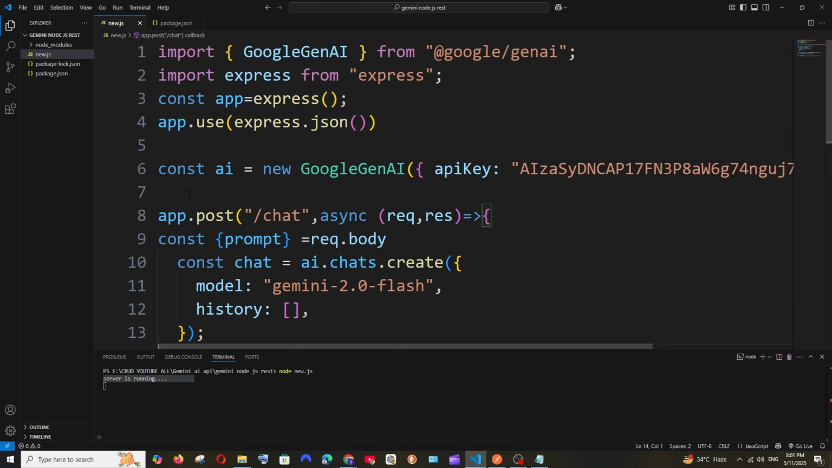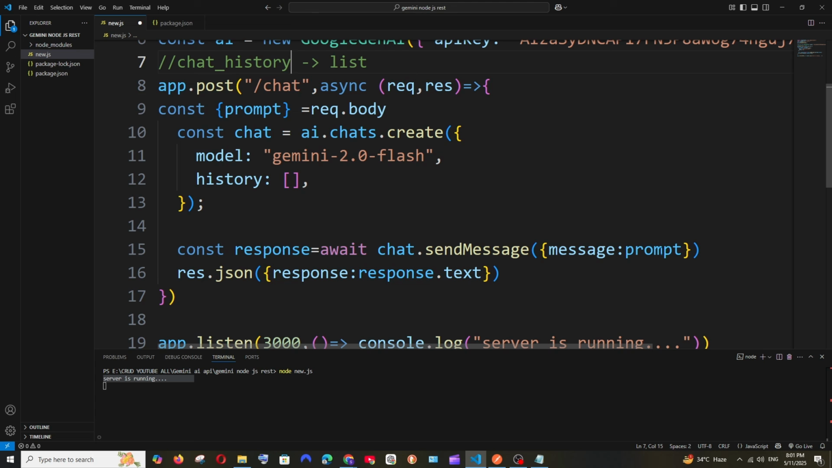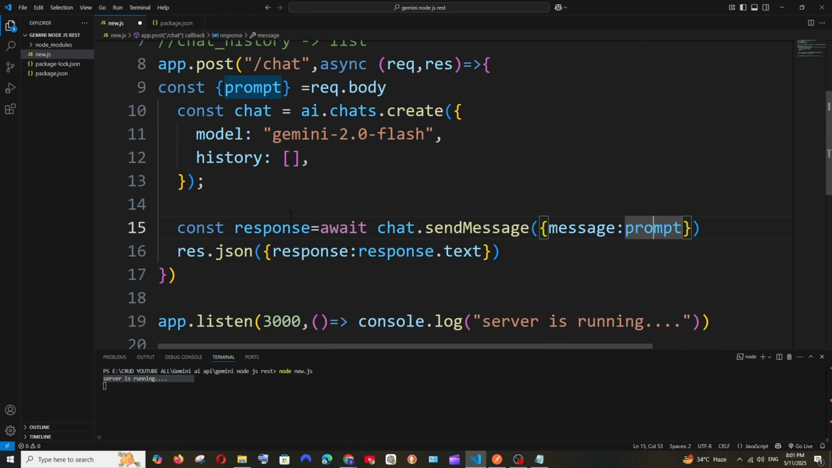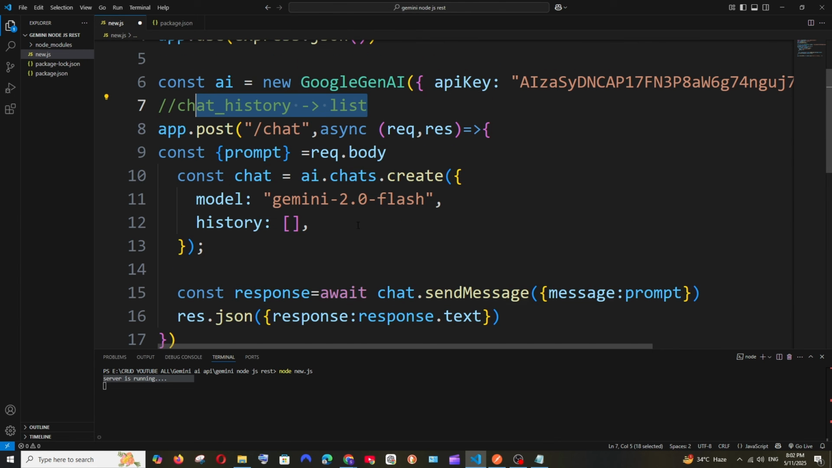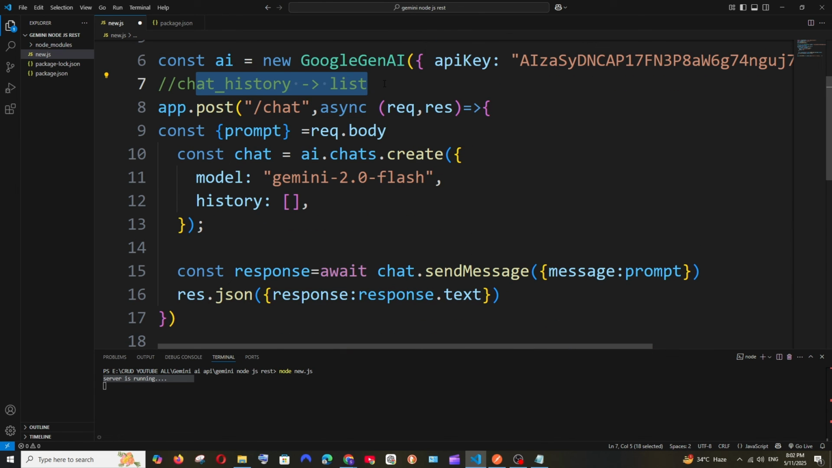We will have a global list. Let's call the list chat history. So this will be a list, and we will use this list inside our app.post. Every time the user sends a prompt and the model generates a response, we will store this prompt as well as the response inside this chat history list. We will just append it, and the next time the user sends a prompt, we will add it to the list as well. This way the list will contain all the previous prompts as well as the responses from the model.